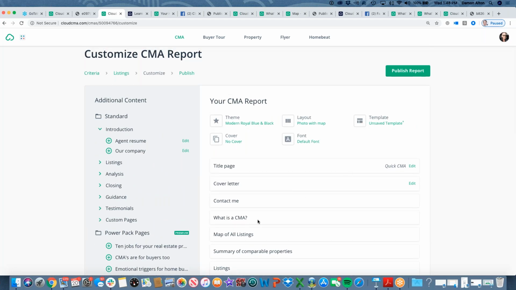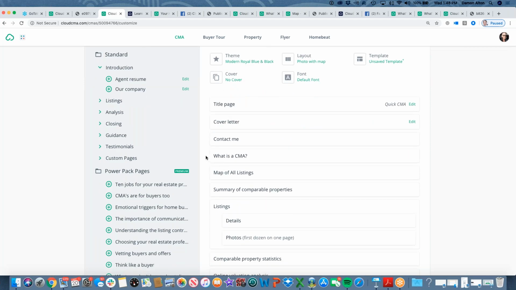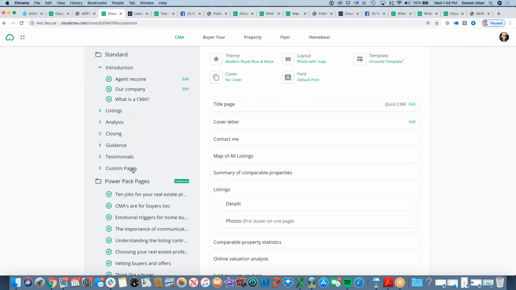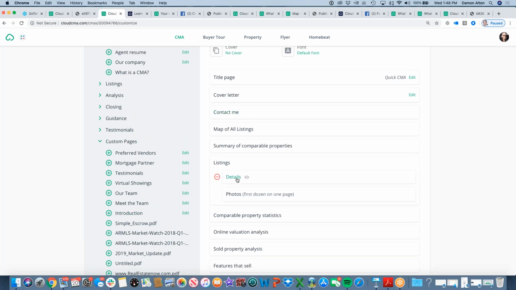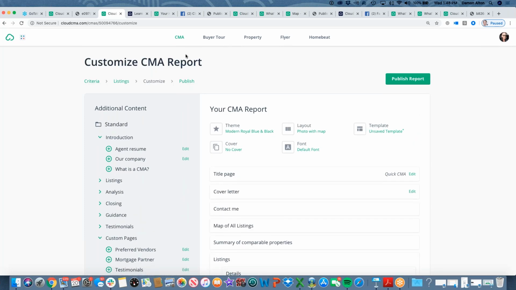If I want to add a page, say for instance I don't like the what is a CMA page, I'm going to take it out, and then I can create my own custom page that might talk about what a CMA is or whatever. So I can create my own custom pages that are editable, or you can use our pages that are designed for a listing presentation. All of our content is specific to the objections and things that pop up in a presentation. So I can customize pages, I can add and subtract pages, and the same thing with the live CMA. It's fully editable, yes.